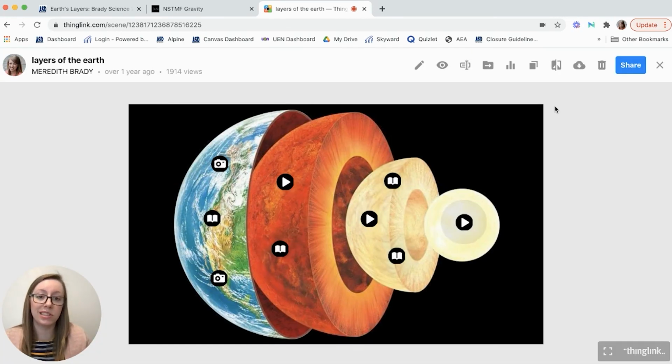So I just tell the students they can work at their own pace. They can start wherever they want to, but they just have to finish the worksheet and learn about each of these 4 layers of the earth.